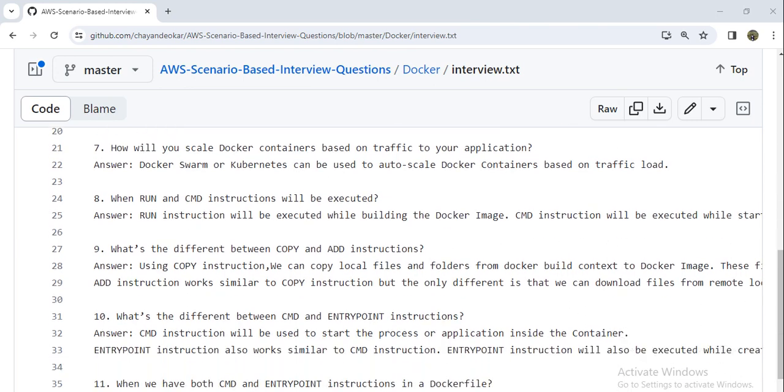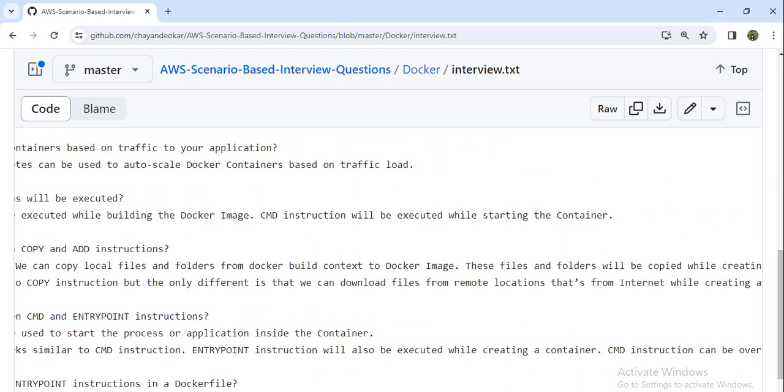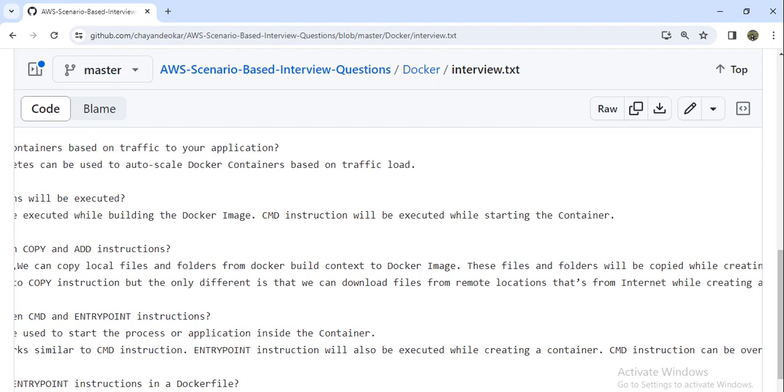Coming to question number 8, when are RUN and CMD instructions executed? RUN is used to execute a command while we are building a Docker image, like yum install httpd or apt install something. CMD instructions are executed while starting the container. If you want a command to be executed when the container starts, we use CMD.